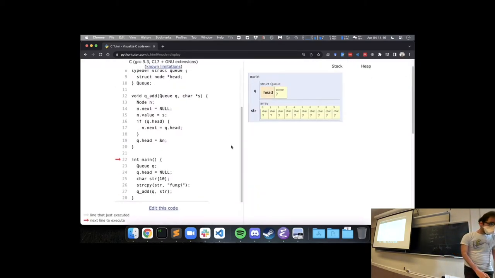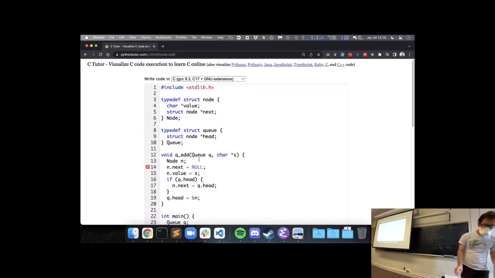So I'm going to try and fix some things about this q add. Most importantly, I don't want to make a copy of the q struct. I want to actually be able to change the one q struct that exists. So I'm going to pass in a pointer to the struct. So instead of making a copy of the whole struct, I make a copy of the address where the struct is stored, and I can use that address to change the actual struct. We'll see what that looks like visually.